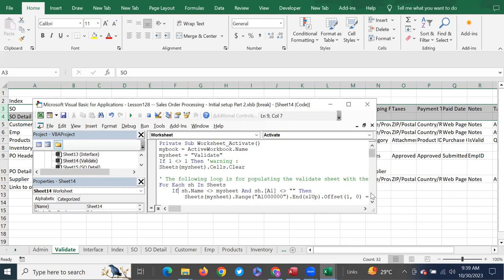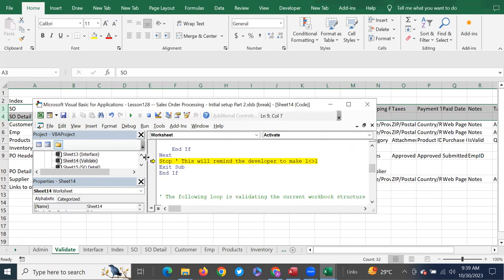But this is just my way of doing it. There may be some more efficient way of doing it anyway. So each time when you want this validate sheet to be updated with the new sheet, this is the procedure. You can make your own procedure to do it anyway. So this is one of the ways which I can show you, right? So let's stop it.